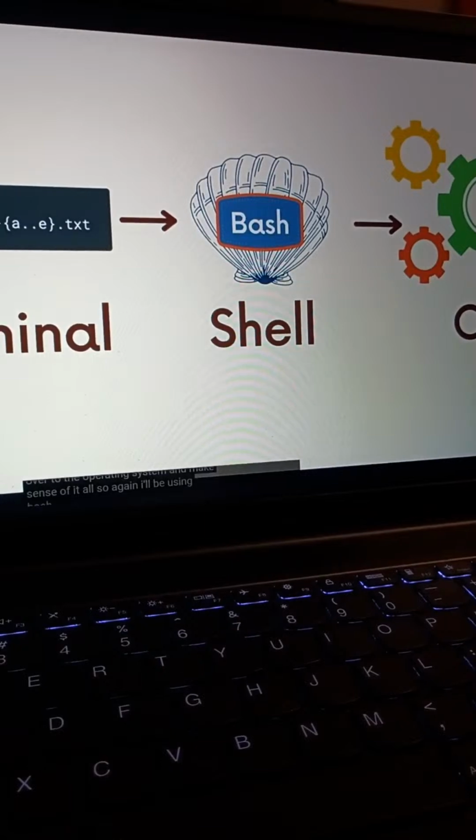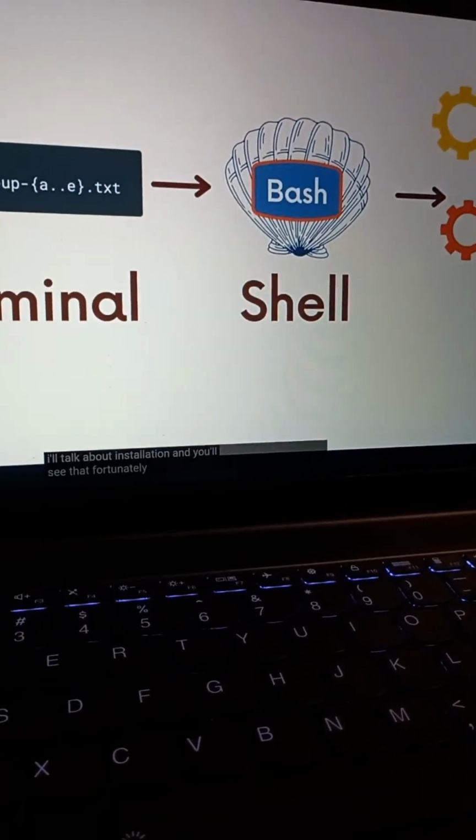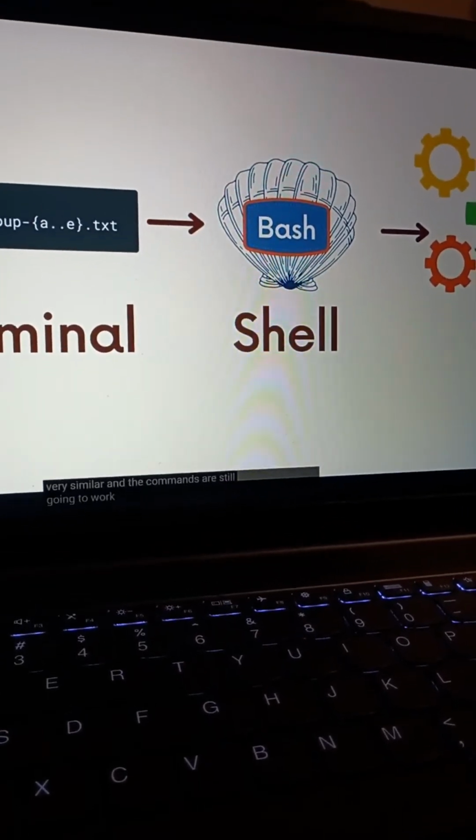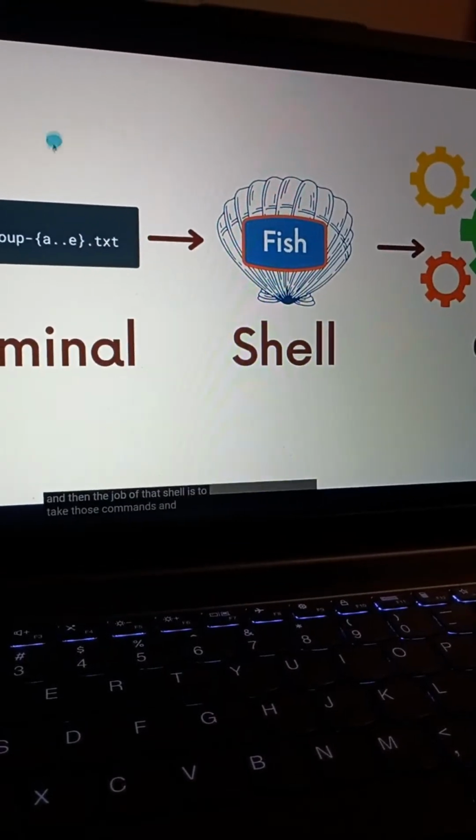So again, I'll be using Bash. That's the default shell. It comes with Ubuntu. But if you're on a Mac, we'll talk about installation, and you'll see that, fortunately, Z shell is very, very similar, and the commands are still going to work. So it's not a big deal at all, but it's good to know that there are different shells. And then the job of that shell is to take those commands and pass them over to the operating system.